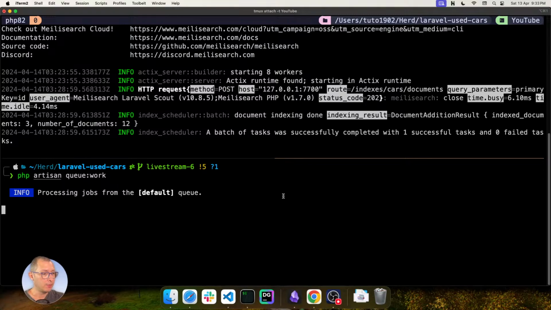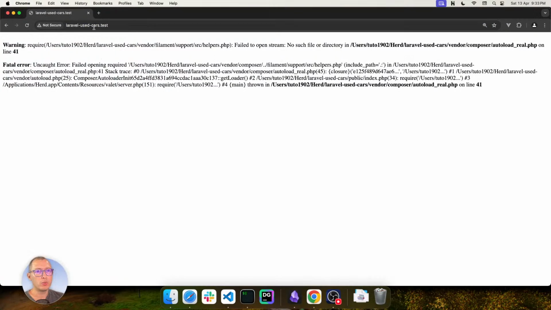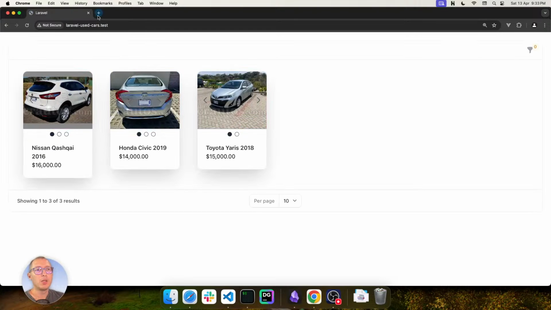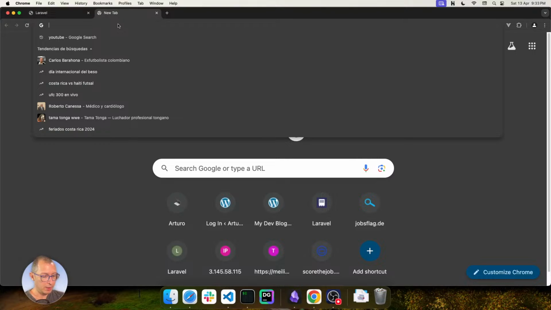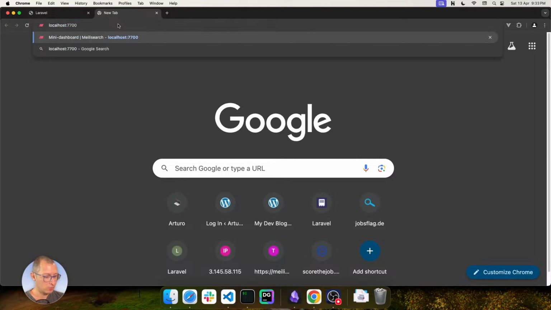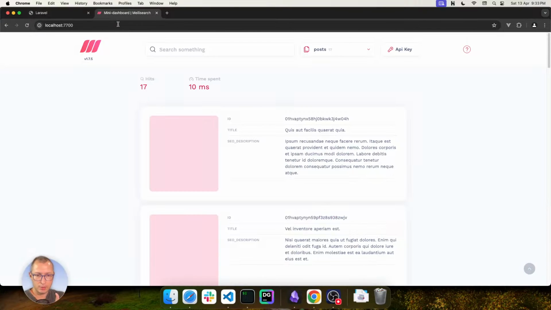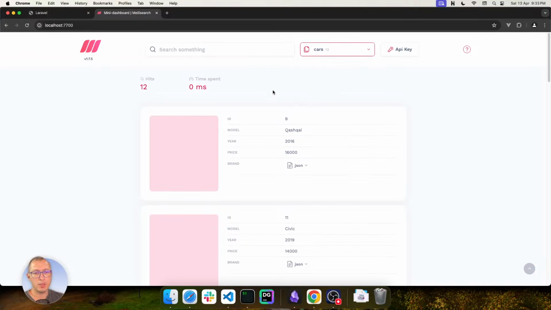So now that we have Meilisearch, we have a queue, we have an index of records, and by the way, you can even open up a browser tab and navigate to localhost:7700, and you can see this dashboard and all of the records that you have indexed. If you have more than one index, you have to select it here. I'm going to go to the cars index, and these are all of the documents that were imported from our database and put into Meilisearch for searching.